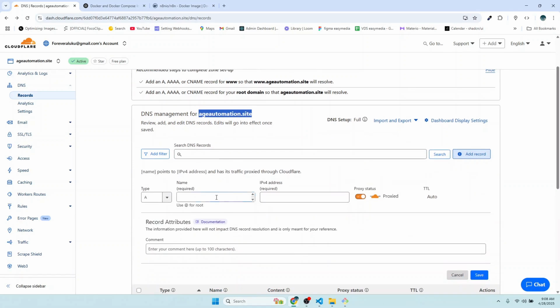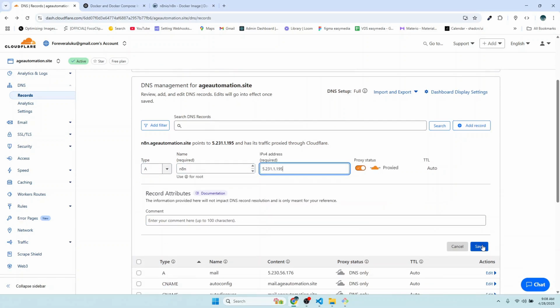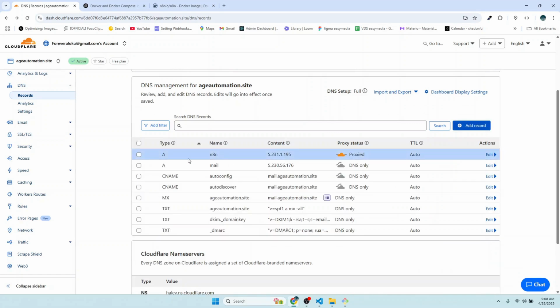So in the DNS records, I'll type my subdomain, which is N8N. Then I'll get the IP address of my server and paste it there. So it's an A record, then I'll save. So that is saved.